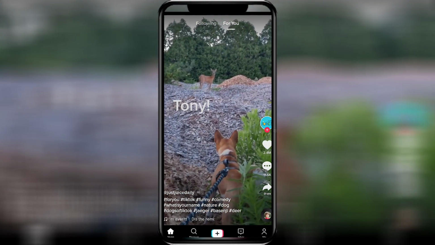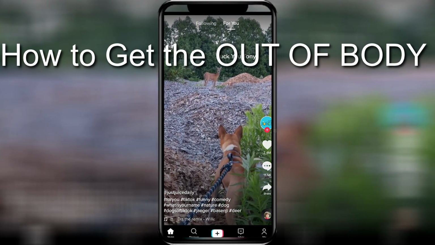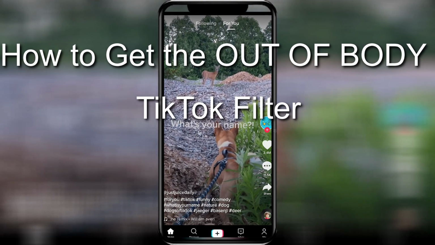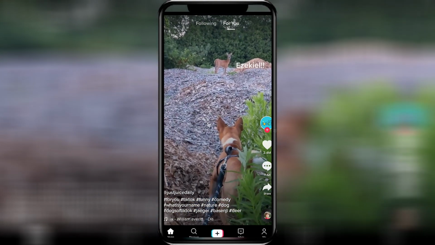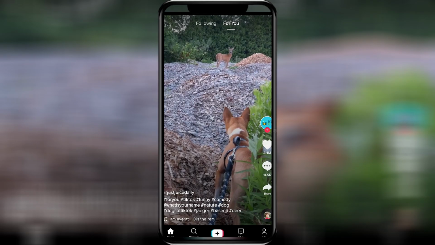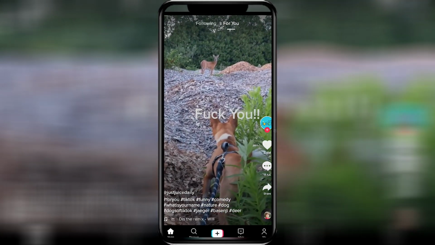In this video, you're going to learn how to get the out-of-body TikTok filter. So go ahead and open up TikTok, make sure that you're logged in, and then go down to the Discover tab at the bottom of the screen, click on Discover.